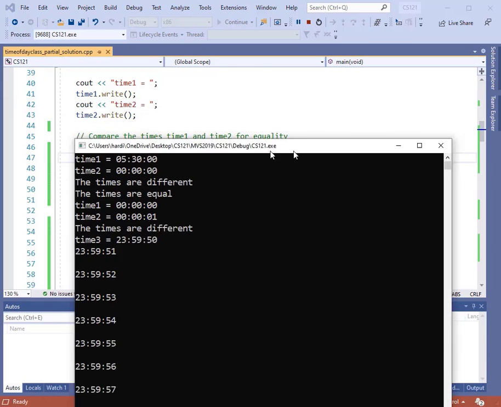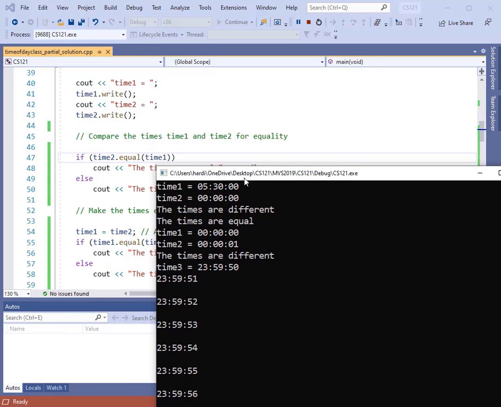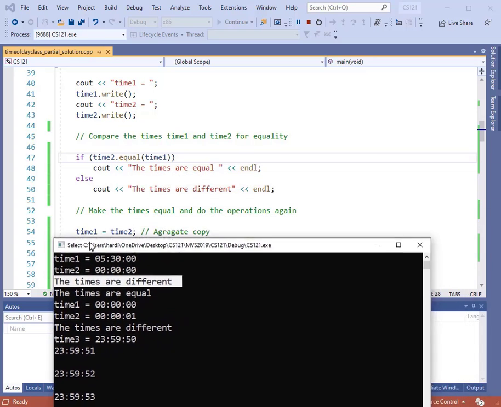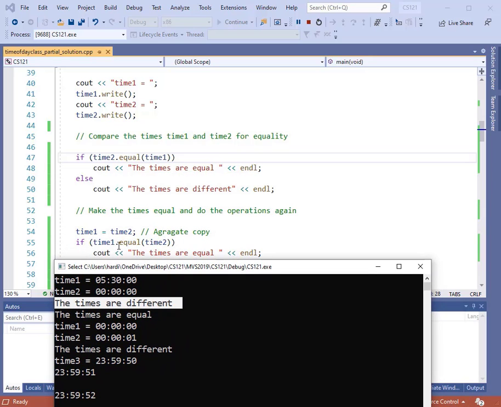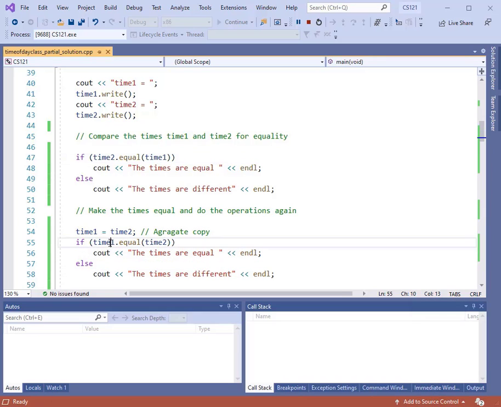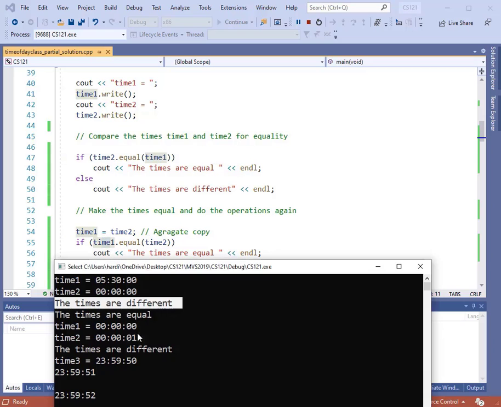Let's pull this over. Now, even though I have swapped time 2 and time 1, in this case the times are different because they were different up here. Time 1 is 5:30, time 2 is still 0. Then, if I do set them to be the same time down here, and then we call this one again, with time 1 over there and time 2 over here, we see that they are equal because I just set them equal.